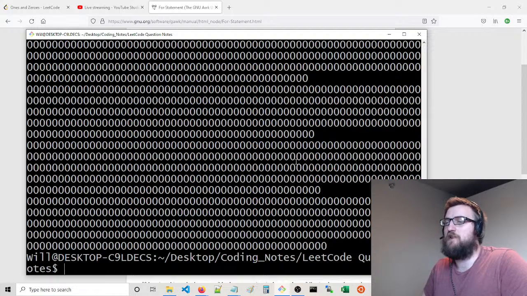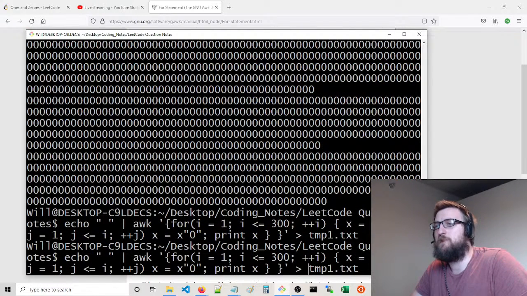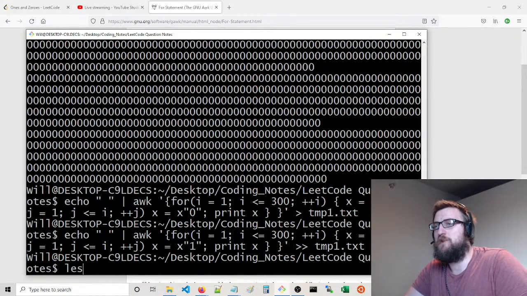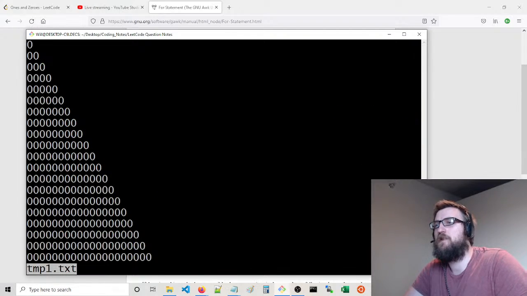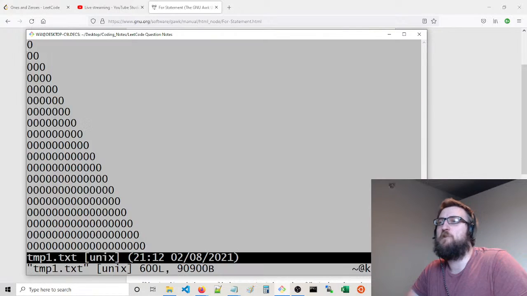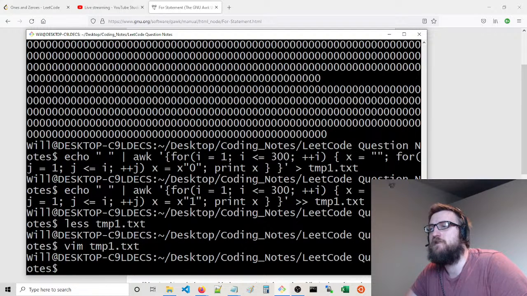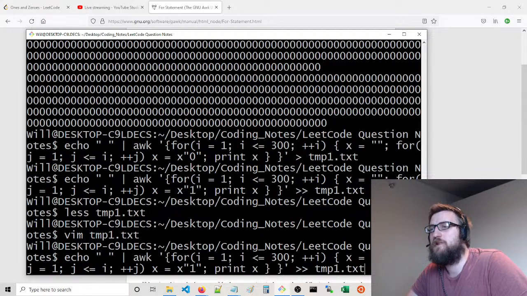And here we go. And now we want to put that in a file, we'll call it temp1.txt. And then we want to do the same thing, but for ones, and put that in temp2.txt. And now we open temp1. There you go, you see that? What we want to do is actually, what do we want to do? We tr the newline characters.